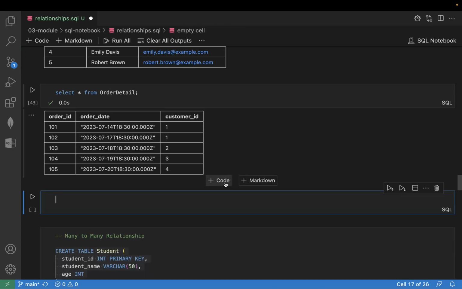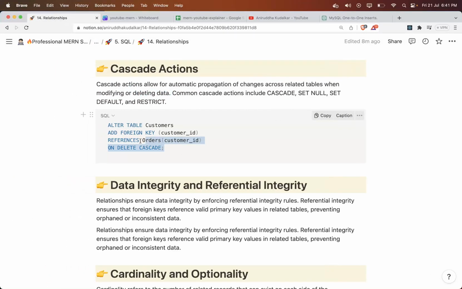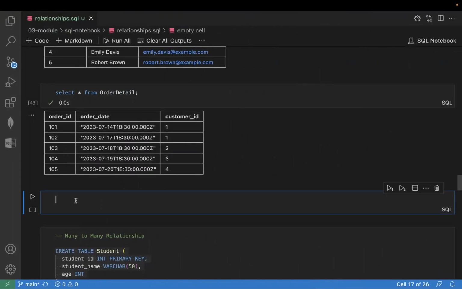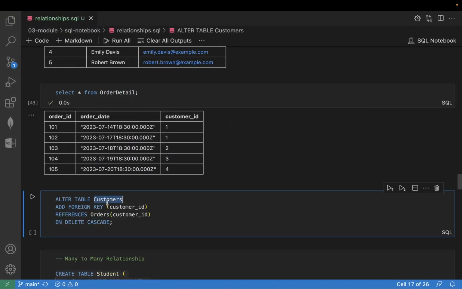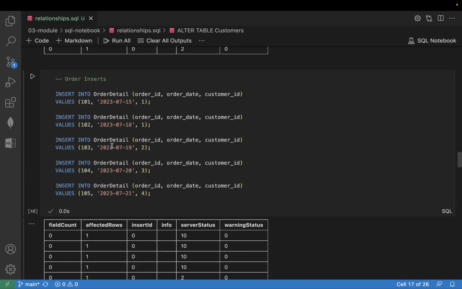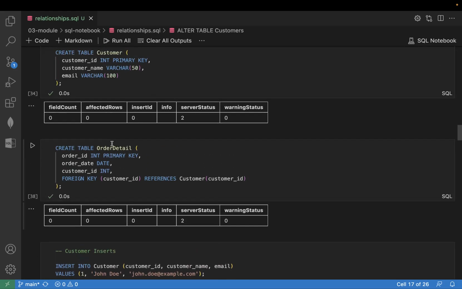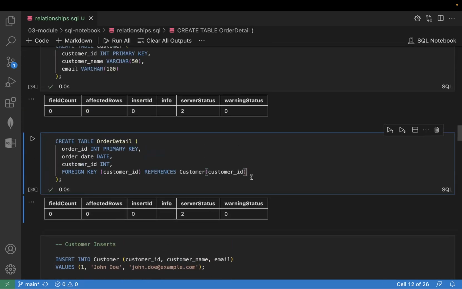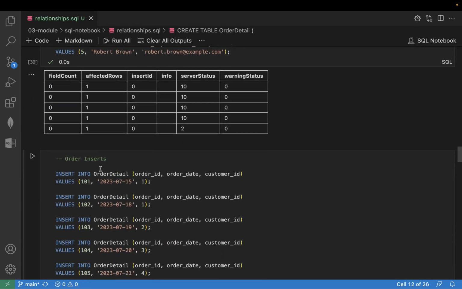Now how do you maintain that? By means of cascading. So let us alter the table. See here, I am altering the table. At the time of creating itself, we can do it in the create only. Over here we can write on delete cascade. See here, on... where is that on delete cascade?